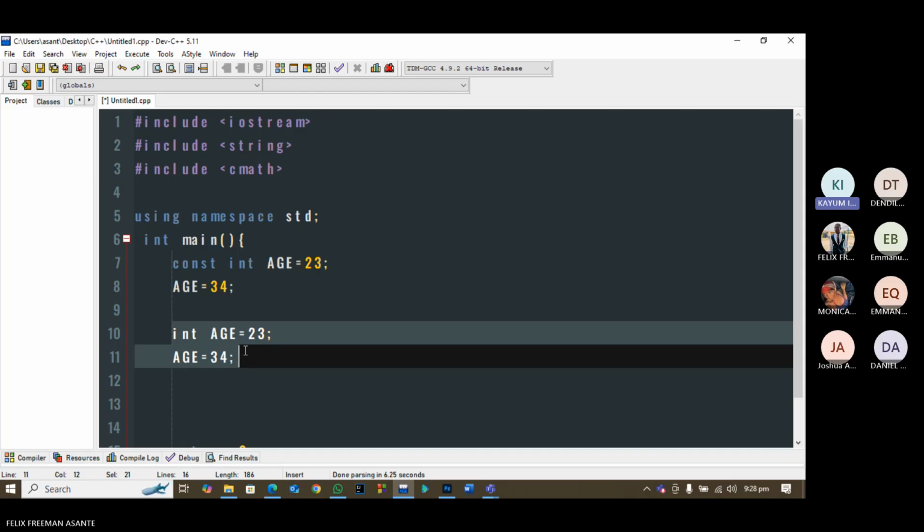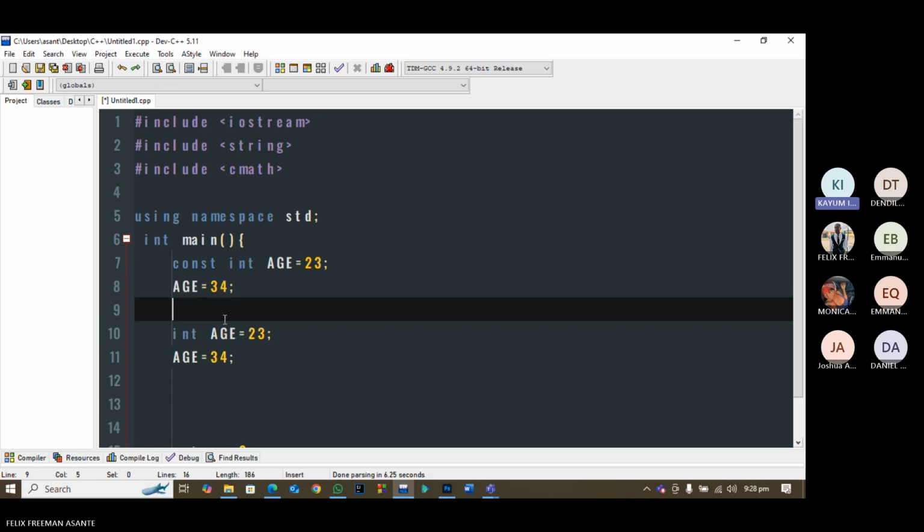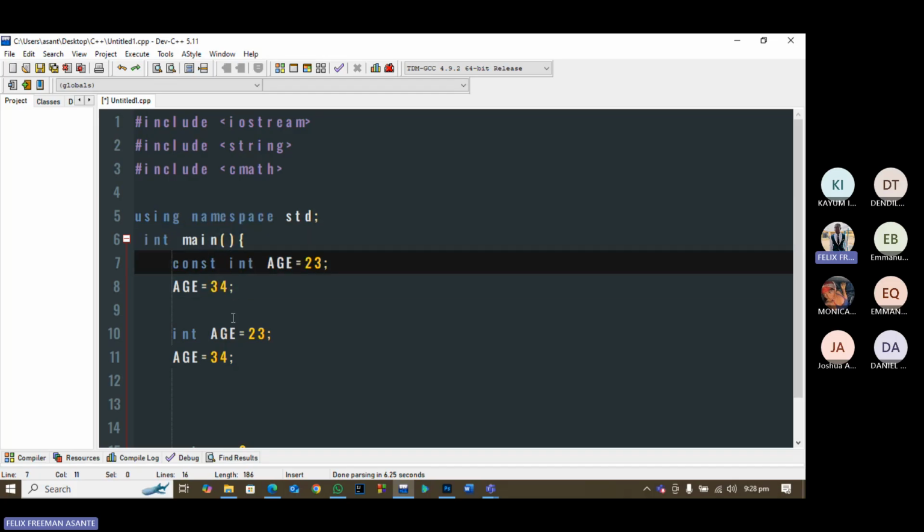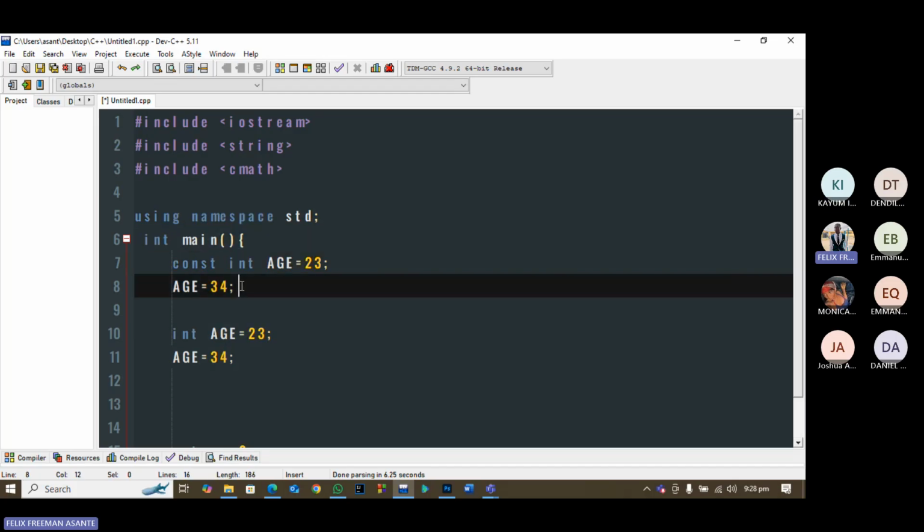Like if you write const int age is equal to 23, and then come again and write int age is equal to 23, a constant and a variable. If you are calling age, which one is it? That's what I'm explaining: code runs in sequence, starting from the top. When it gets here, it will not even get to the next line, because the mistake has been created here, with me trying to change a constant or assign a new value to a constant.